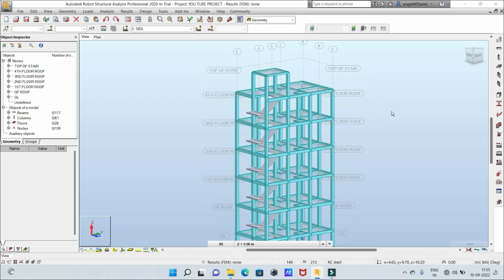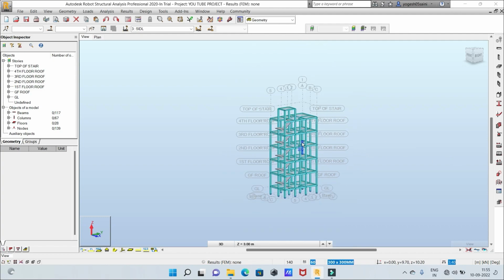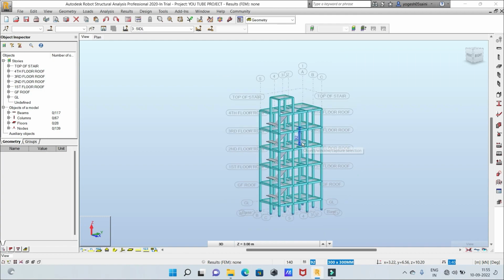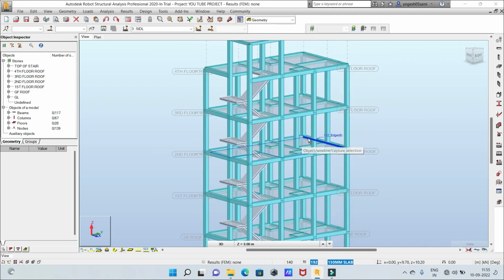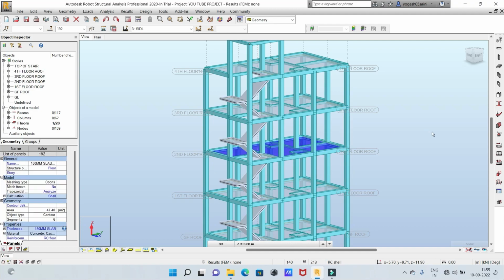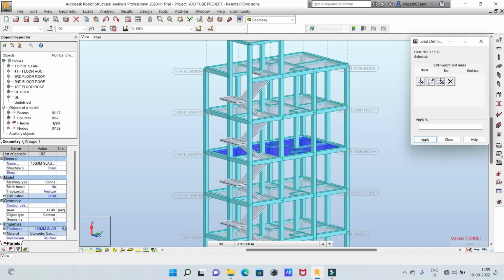If you want to apply the loads in the slab, what you have to do is select the slab, isn't it? So let us select the slab here. Okay, we have selected the slab. Then we can go to the load definition. There are three options: node, bars and surface. So we are going to choose the option surface.